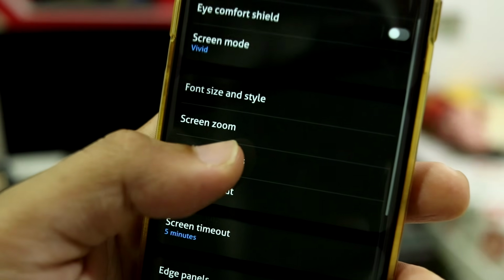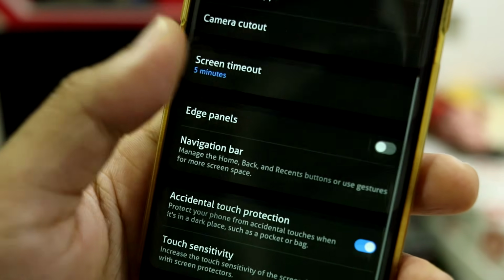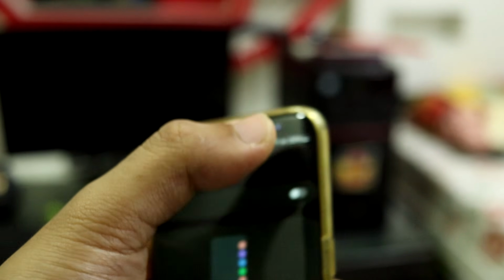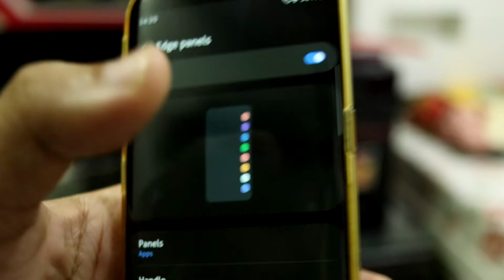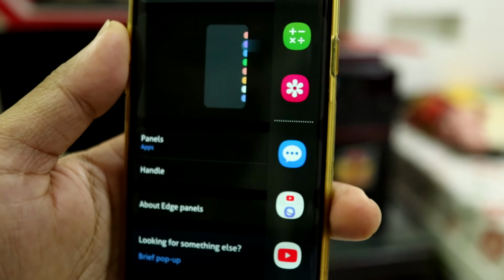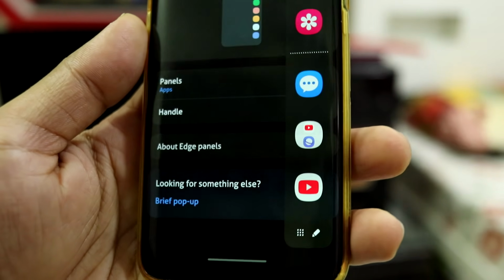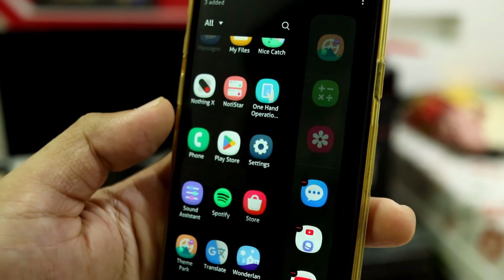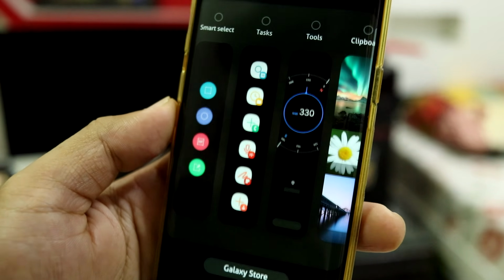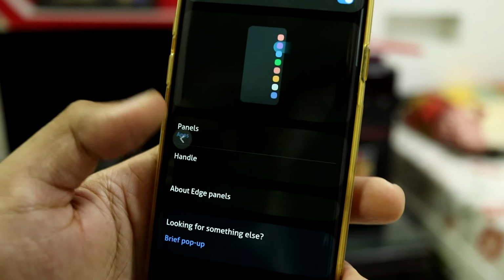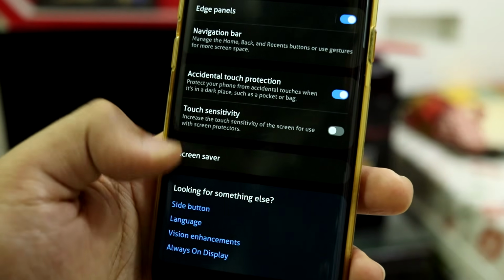Eye comfort shield, like a blue light filter. Then yes, some basic options, and as you can see, edge panels are also here. I have not used them, like the last time I installed version 1.0.2 I used it. And yes, you do get it, and you can also edit and add more panels, I guess. Yes, okay, this is for the apps. Okay, in the panels you can select all these panels, so this is nice, really great. Let's go back, and yep, that's it.